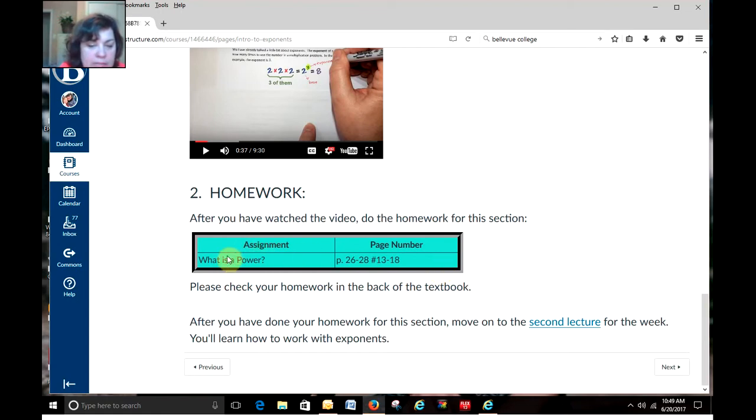So on the left side, it tells you what the assignment is. And this is in your textbook. And on the right side, it will give you a page number, or sometimes it will give you a link if I just want you to do another worksheet. And then it says, please check your homework in the back of the textbook. And this is honor system. It's almost impossible for me to check all of your homework in an online class, but please know that if you do not do your homework, you will not make much progress in math. So please do your homework.